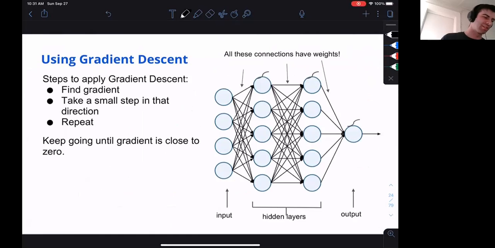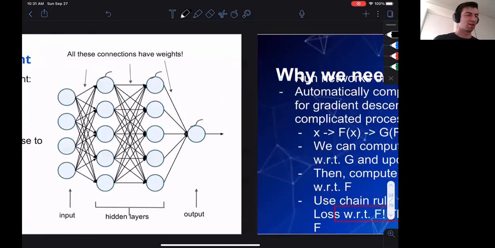Okay. So gradient descent, we went over these steps last week, but you basically find the gradient, take a small step in its direction, and then keep going until your loss is optimized.